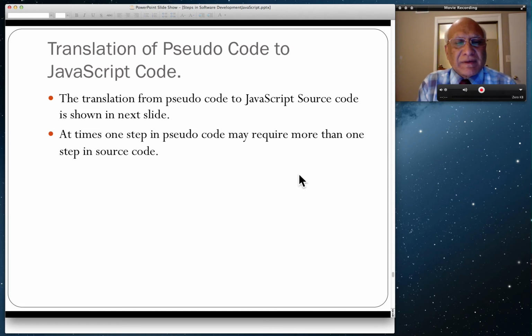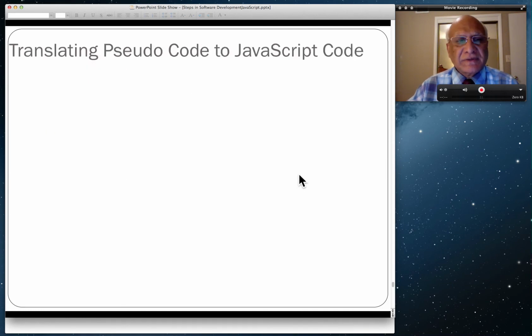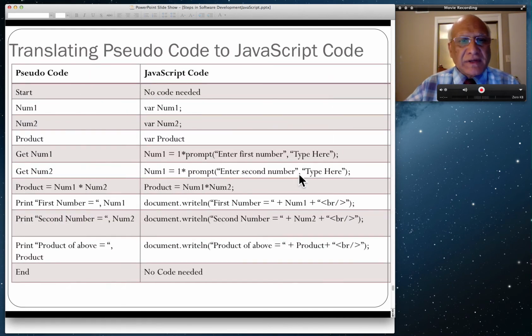Sometimes more than one step may be required to convert pseudocode to source code. In this case, I didn't think we needed that, but I think sometimes that can happen. And steps needed in clarification are discussed subsequently. So really, that's my pseudocode on this line, and that's my JavaScript code there.